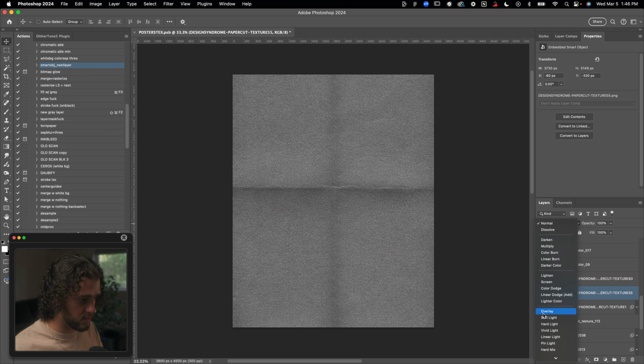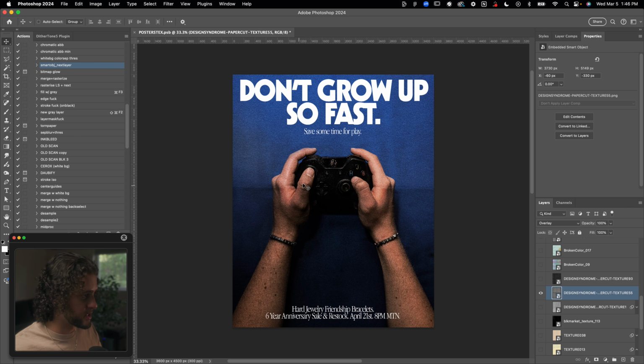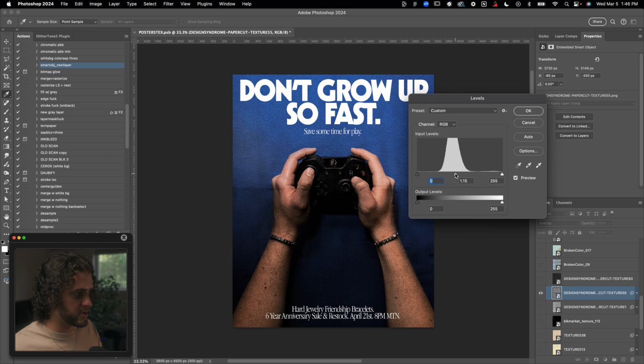If I set this to overlay, we sort of get that paper fold coming in. It's sort of darkening up the design a little bit, but we can easily fix that with Command L to bring up the levels and just bringing up the midpoint a little bit. And so here's a little tip or trick for you.